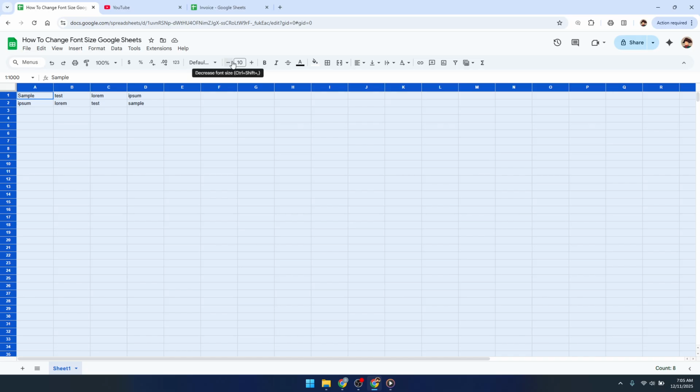You have a few different ways to do it, depending on what you prefer. One option is to click the small drop-down arrow next to the number. This opens a list of preset font sizes. Simply click the size you want, and the text in your selected cells will update immediately.